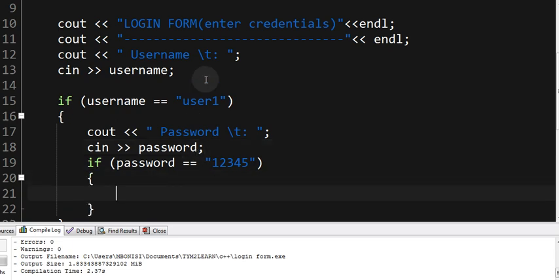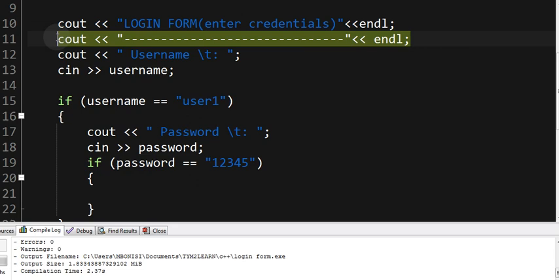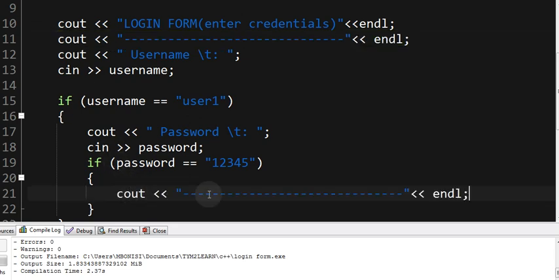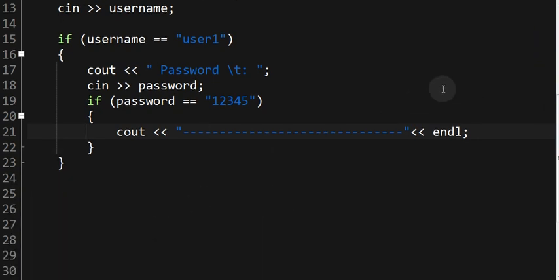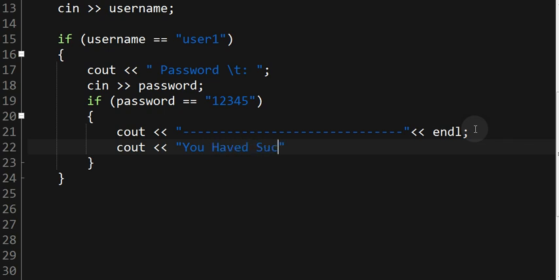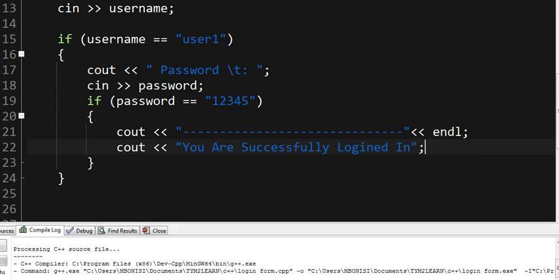If it checks, then it's going to print something to the screen. So I am going to take this part of the code, then I'm going to paste it here, and I'm going to write some fancy, not so fancy cout. I'm just going to say, okay, you have successfully logged in. Okay, you are successfully logged in. Yeah, grammar error, you are successfully logged in. So put a semicolon, then I'm going to compile and run the program.